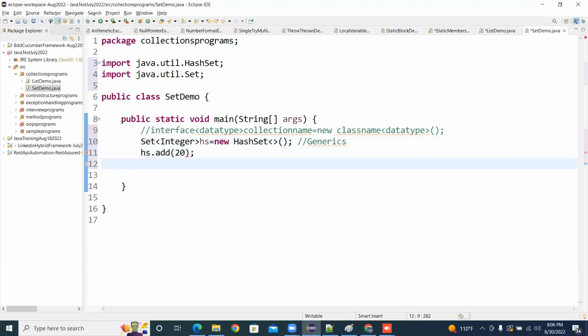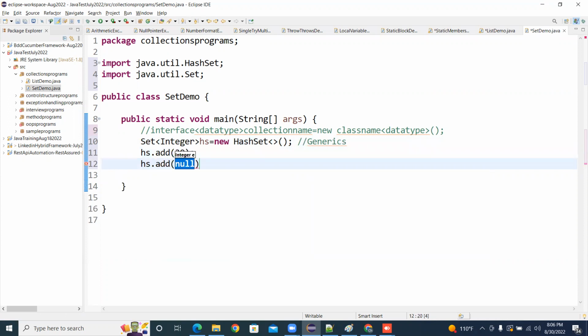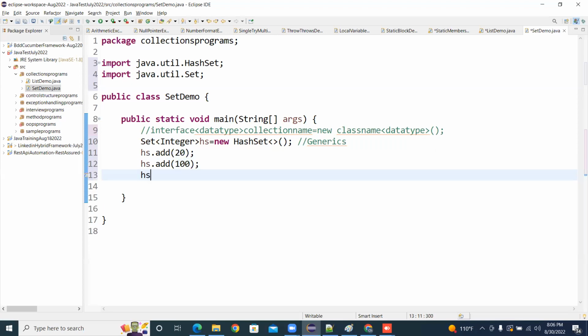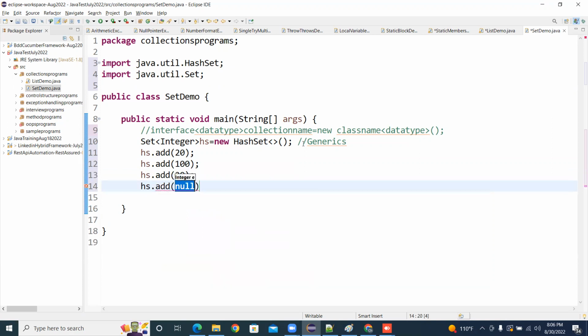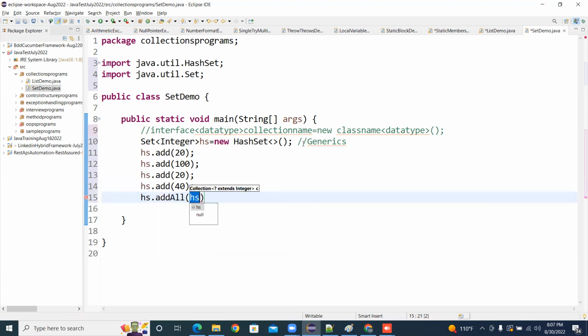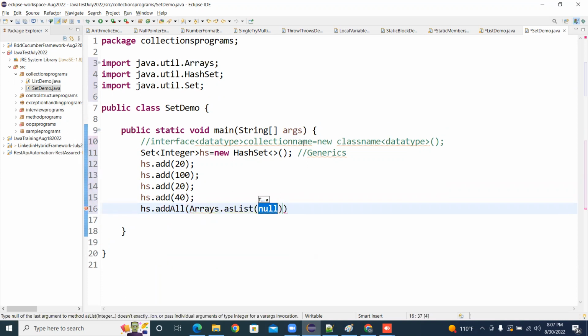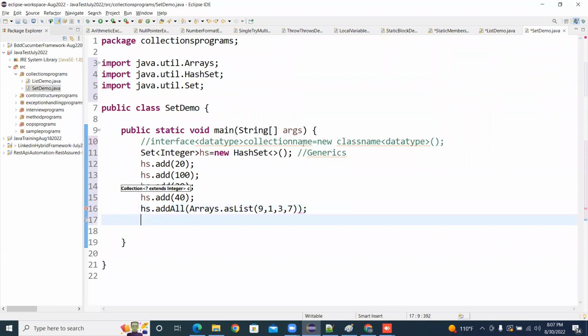Dot add 20. Dot add 100. Dot add 20. See, I'm adding duplicates also. Whether it is going to accept the duplicates or not, you can observe that. I'll use addAll also, so Arrays dot asList. I can add so many. So these many elements I added.